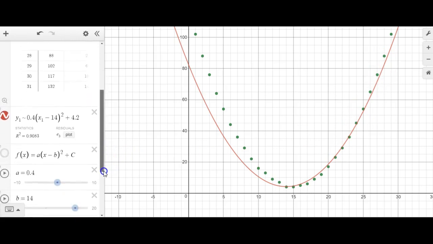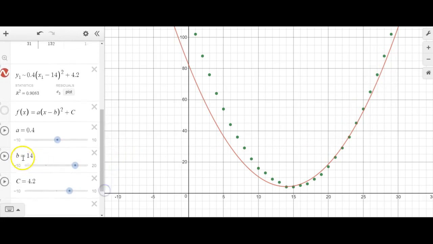So what I thought I'll do is I'll have a look at how I can change this. So I typed in a function, leaving my vertical dilation as A, my horizontal shift as B, and my vertical shift as C, and left sliders for that. So I've done that and I've typed in the values that I found. So this is what it looks like, identical. Okay, now what do I need to do with this?